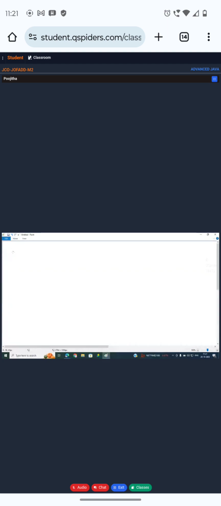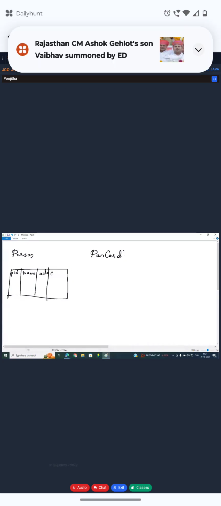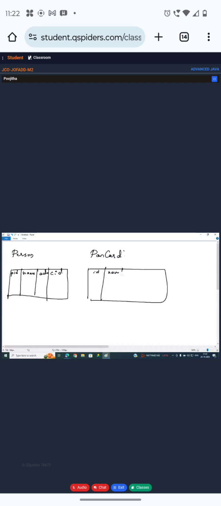See here, person and PAN card. The person has person ID, name, address, and card ID. Here the PAN card has ID, name, address, and person ID. Only with the help of one foreign key column, I can establish a relationship from person to PAN card and PAN card to person.